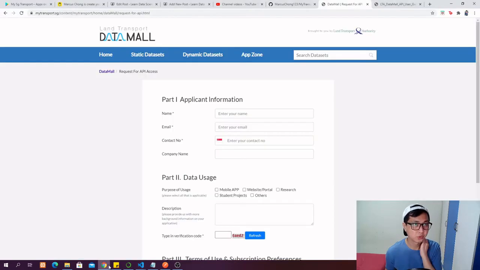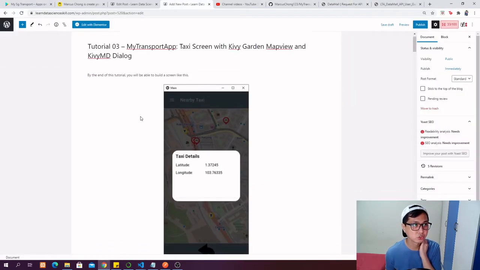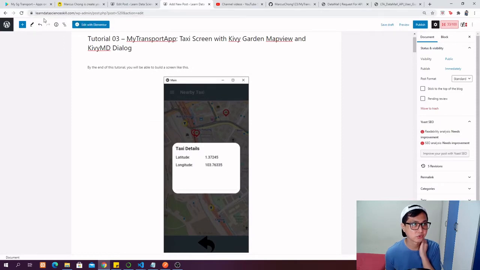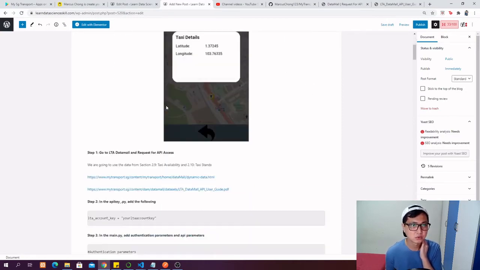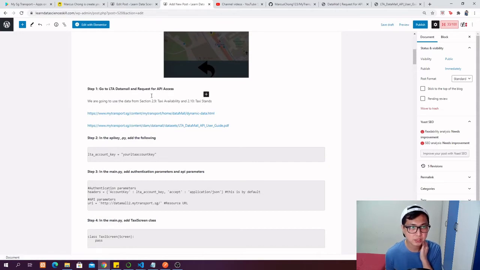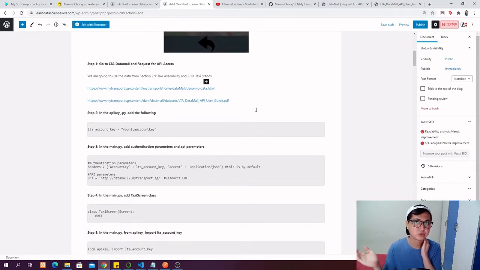So as usual, we go back to our text-based version of a tutorial, learn.datascience.com. You can see tutorial 3, MyTransportApp, Taxi Screen with Kivy Mapview and KivyMD Dialog. So step 1, go to LTA DataMall request for API access. So we're going to use section 2.9 as discussed. And I also put the link of the LTA DataMall website here, and also the API user guide. If you have time, just read through the user guide to make sure you have better understanding of the data itself.